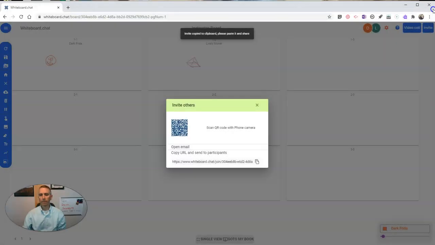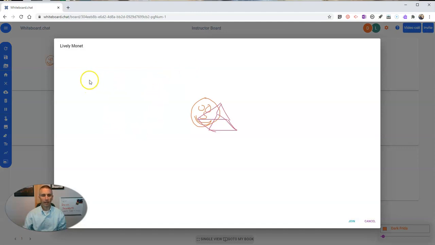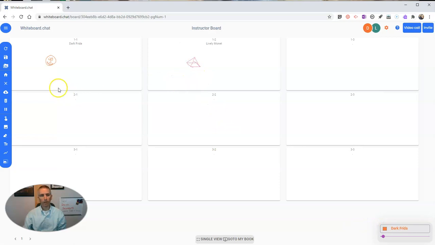But when I close that, over here as a teacher, I can see what the students have been drawing. And so I can see that little drawing that the student has made right here in my set of boards.